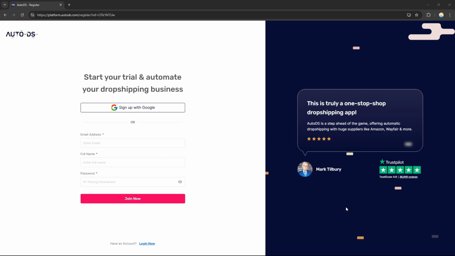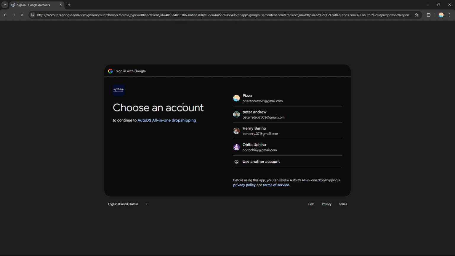So without any further ado, let's get started. As you can see, I'm already right here on the AutoDS register page. You can just click on the link in the description below and you'll be redirected to this page. Right here you can sign up with Google or create your account using your own email address, and you can provide your full name and a password. Now I'm just going to sign up with my Google account.